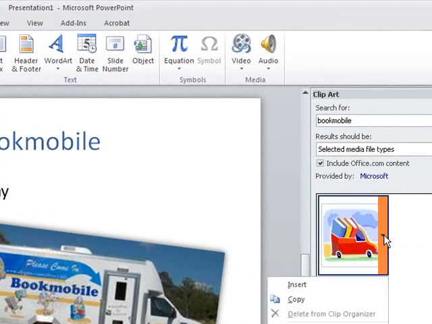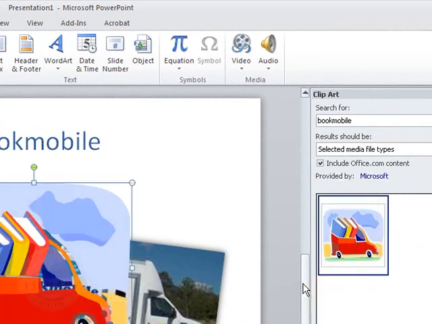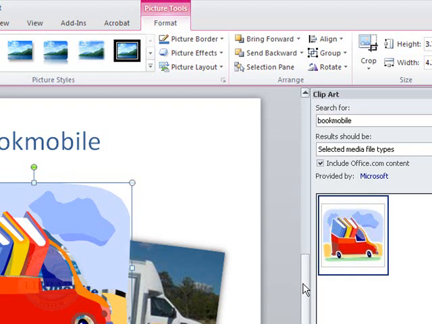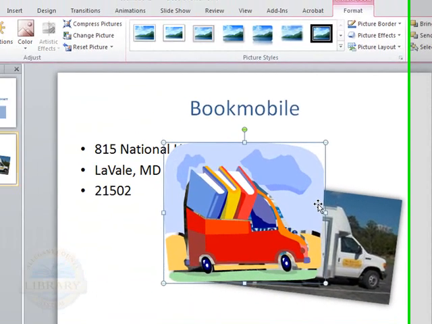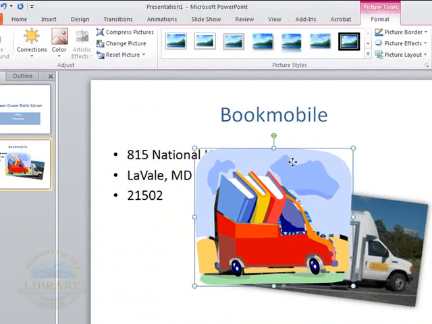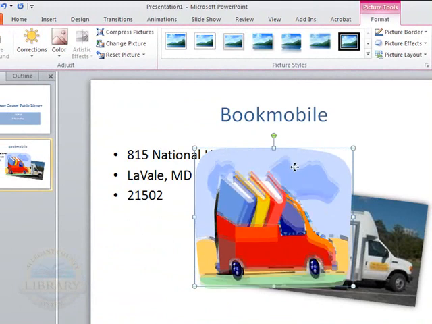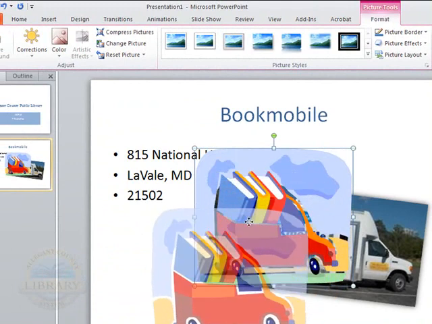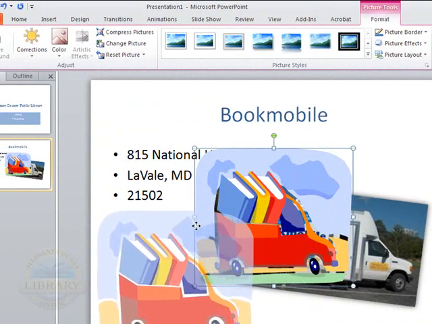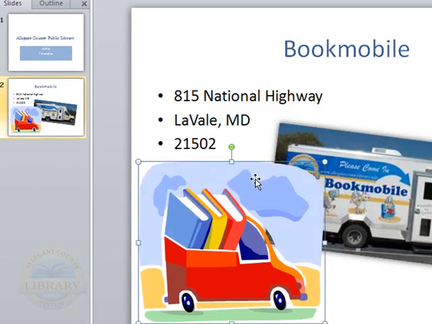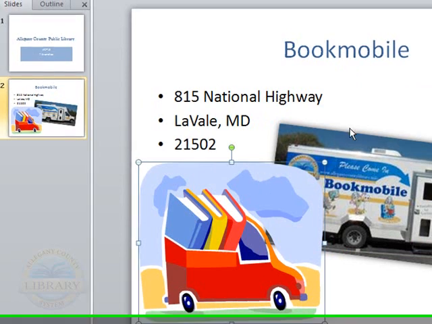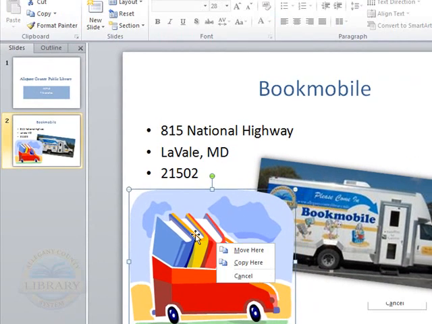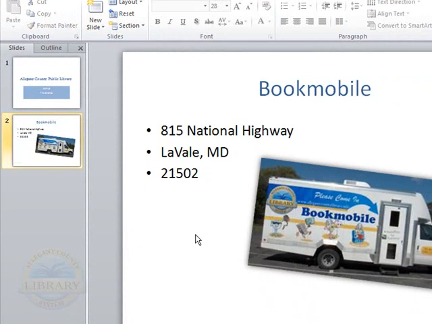So I'm just going to click down on the arrow. I'm going to choose Insert. And as you can see, it put it in a location that we really do not want it to be. So I'm going to click on it. As you can see, there are the crosshairs, the four arrows, and I'm going to move that down into a corner of the slide. And you can see it's overlapping. And I'm going to click the Delete key on my keyboard, and it is gone. But that is how easy it is to put some clip art into your slide.